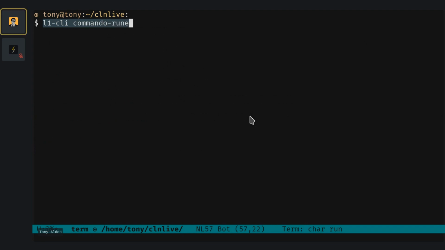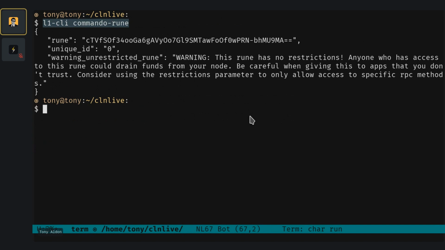commando-rune. Just think of this as a token with some restriction that we can give to someone. So we specify nothing. The rune is encoded in base 64, as we can see here.